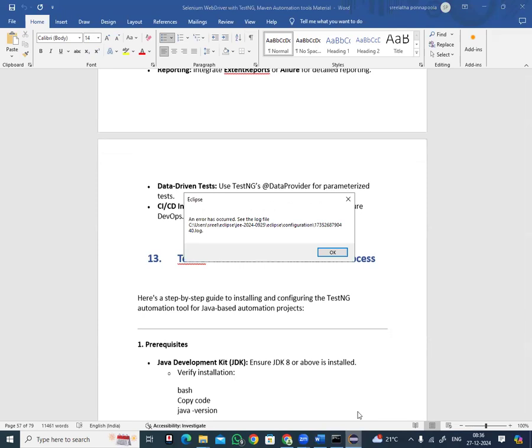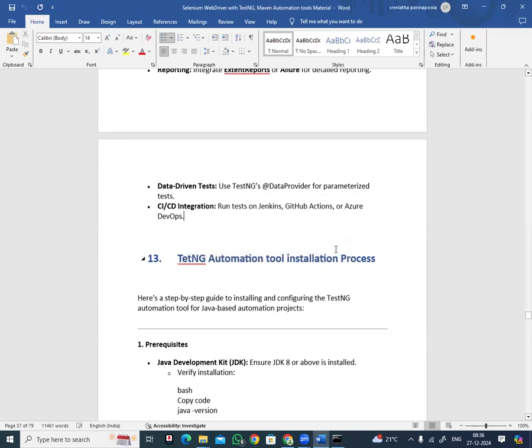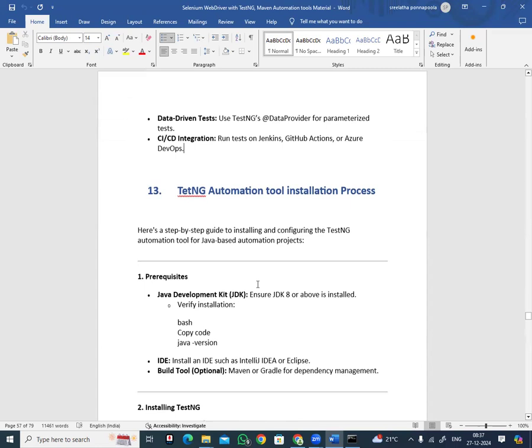Some problem occurred in Eclipse, that's why it's not loading. Okay, then tomorrow I will show it in Eclipse IDE, so that from next week you can practice Selenium automation test case creation in Eclipse IDE.